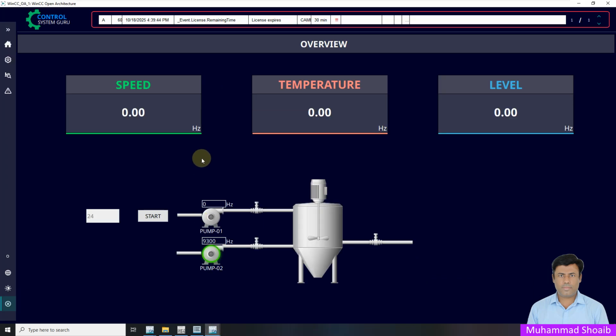So Alhamdulillah, we learned how we can configure different operator and supervisor roles in WinCC, how we can create user accounts, and how you can create different operator and supervisor accounts, and give two different operators control of your SCADA application.